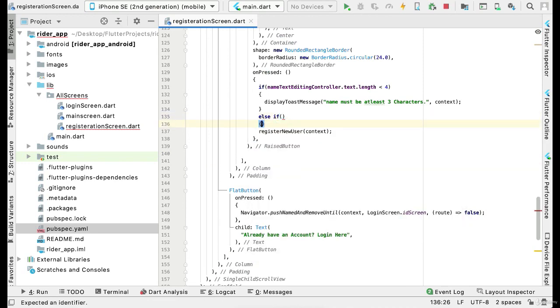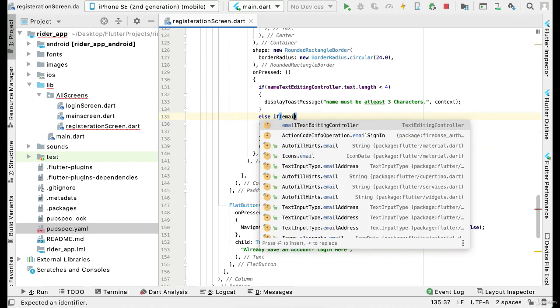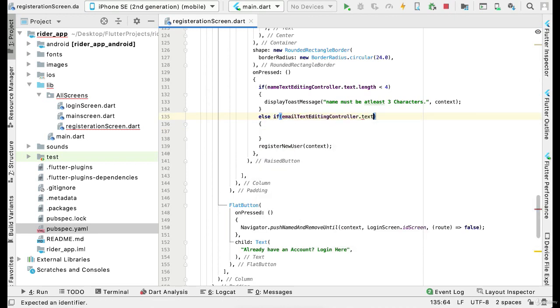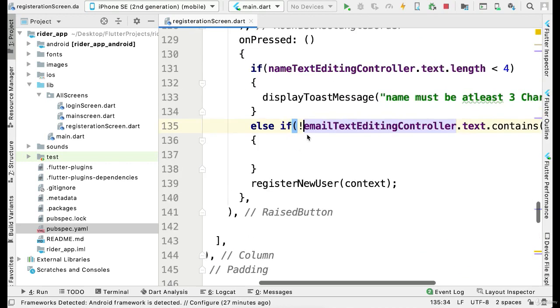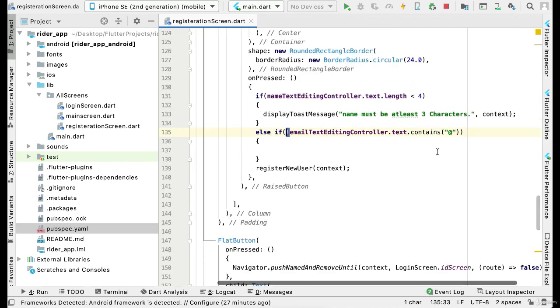Check the email if it is correct or not. So we can say here email text editing controller dot text dot contains. So if the email address does not contain this @ sign, for not, we can add an exclamation mark here, okay, which is this sign. Here you can see it. So if the email does not contain this @ sign, it means the email is not appropriate.